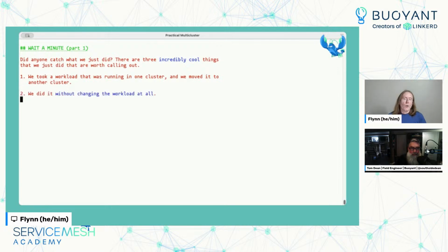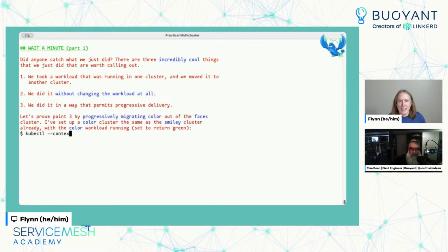We also did this without changing the workload in the slightest. The Smiley workload does not care what cluster it's running in. So the fact that we have the mesh mediating communications means that we don't have to do anything at all to make the Faces application work across cluster boundaries. We also did it in a way that permits progressive delivery, although we didn't show that. So let's go ahead and show that.